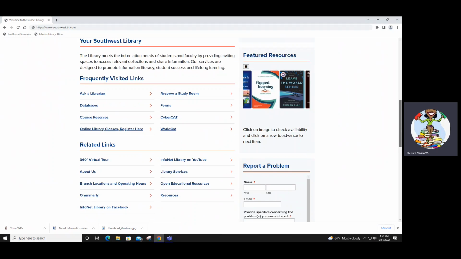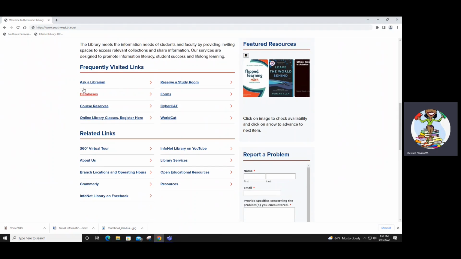Under frequently visited links, I want to wrap up with Ask a Librarian, so I want to come back to this one. But we have over 200 databases. Now, the databases are paid subscriptions. That is a quick way for you to find information, scholarly type information.